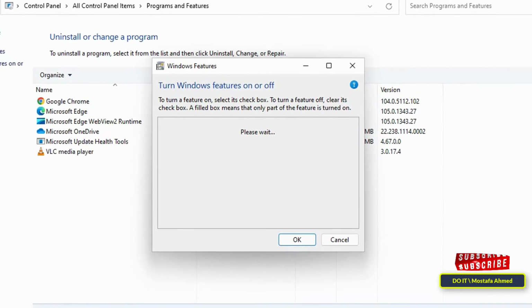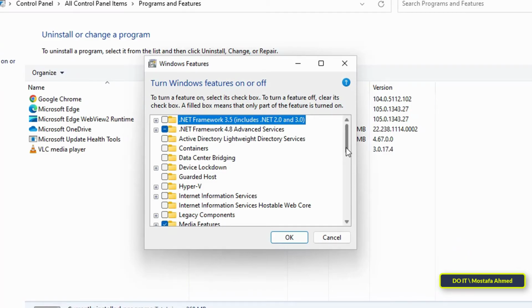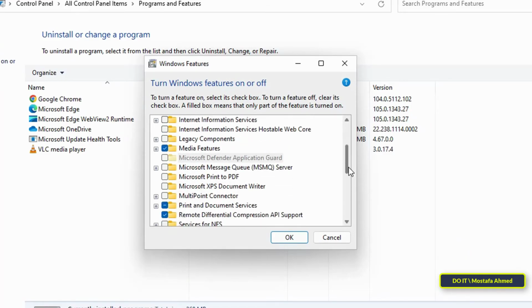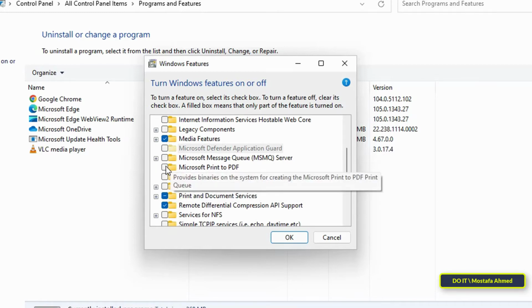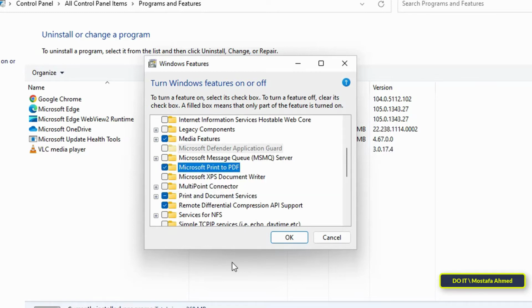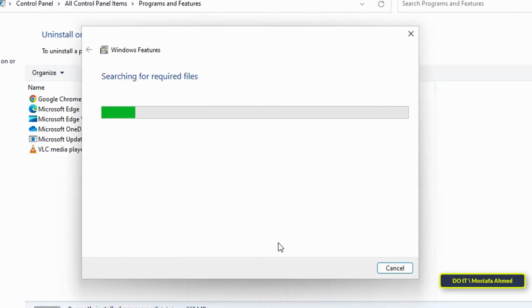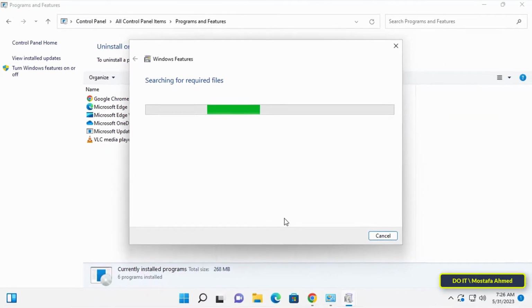This will open the Windows Features window, from which you can add or remove some features. Scroll down until you find Microsoft Print PDF. Select the Print PDF feature and click the OK button. Wait for the installation process to finish, and then you will be able to see Microsoft Print PDF Printer in the Printers section.